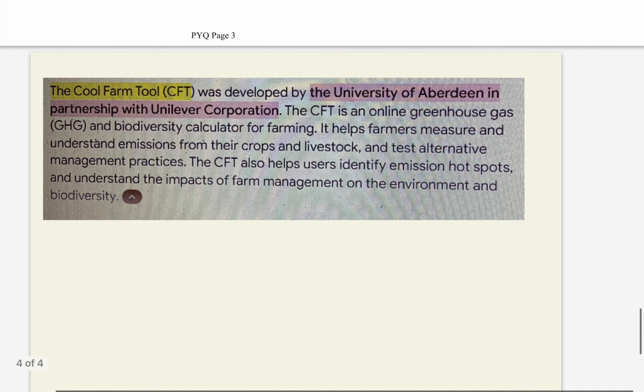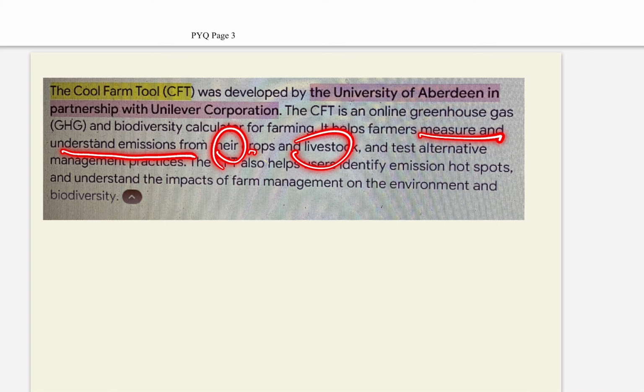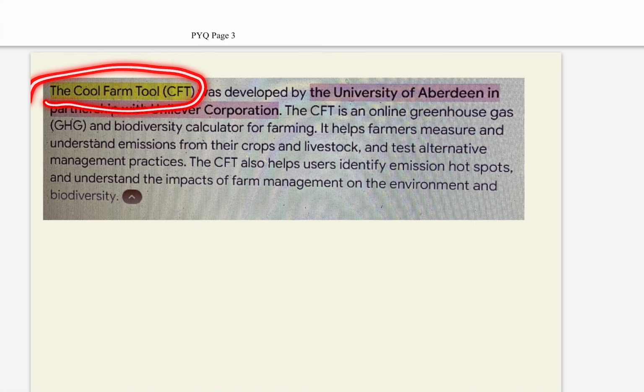Now Cool Farm Tool was developed by the University of Aberdeen in partnership with the Unilever Corporation. Now what it does, it helps farmers to measure and understand emissions from their crops and livestock, right? So this is an online tool that offers a method to calculate emissions from the farm. So that is the Cool Farm Tool, that is CFT.